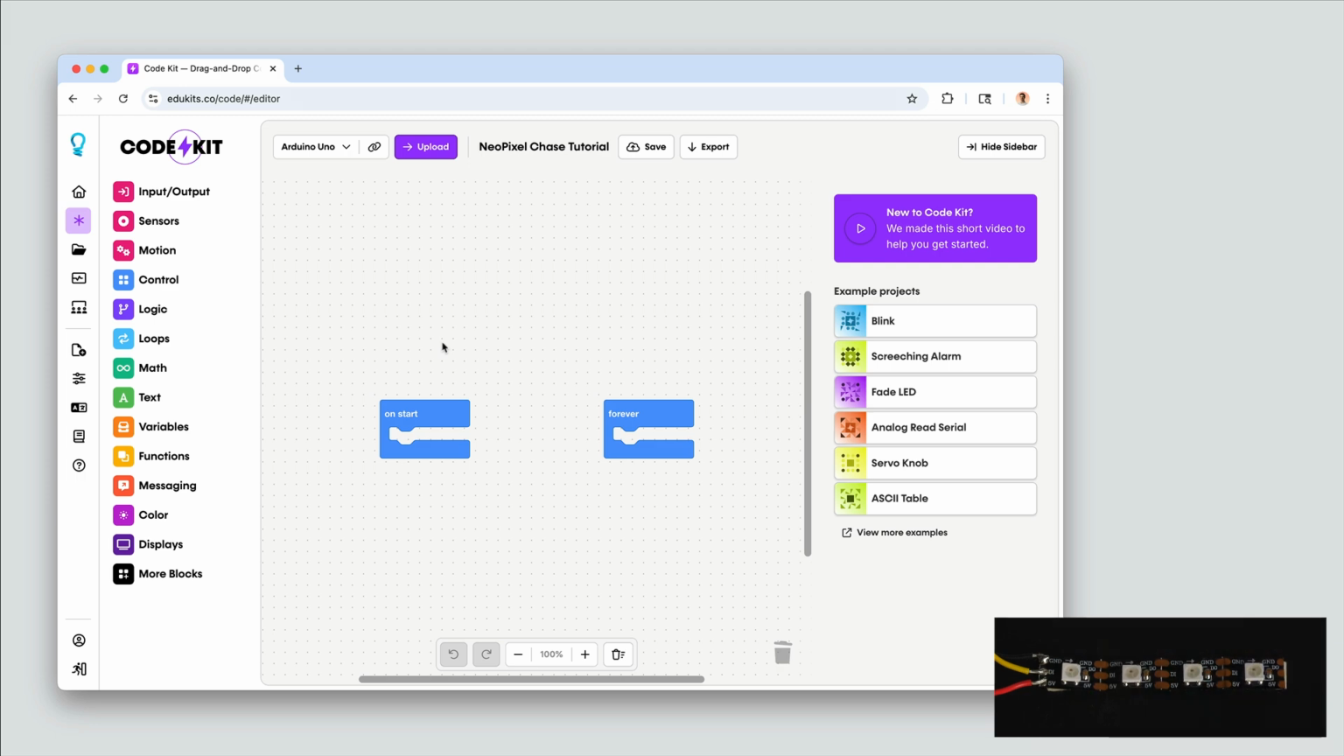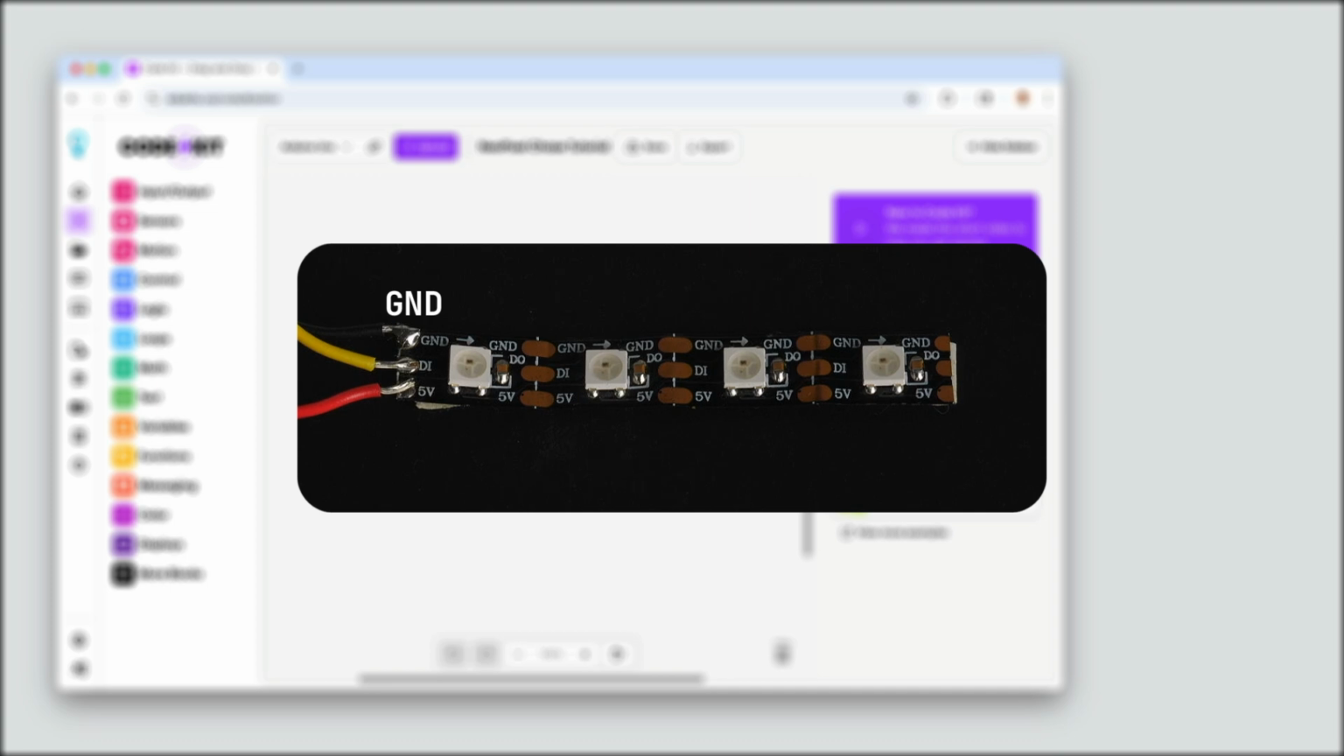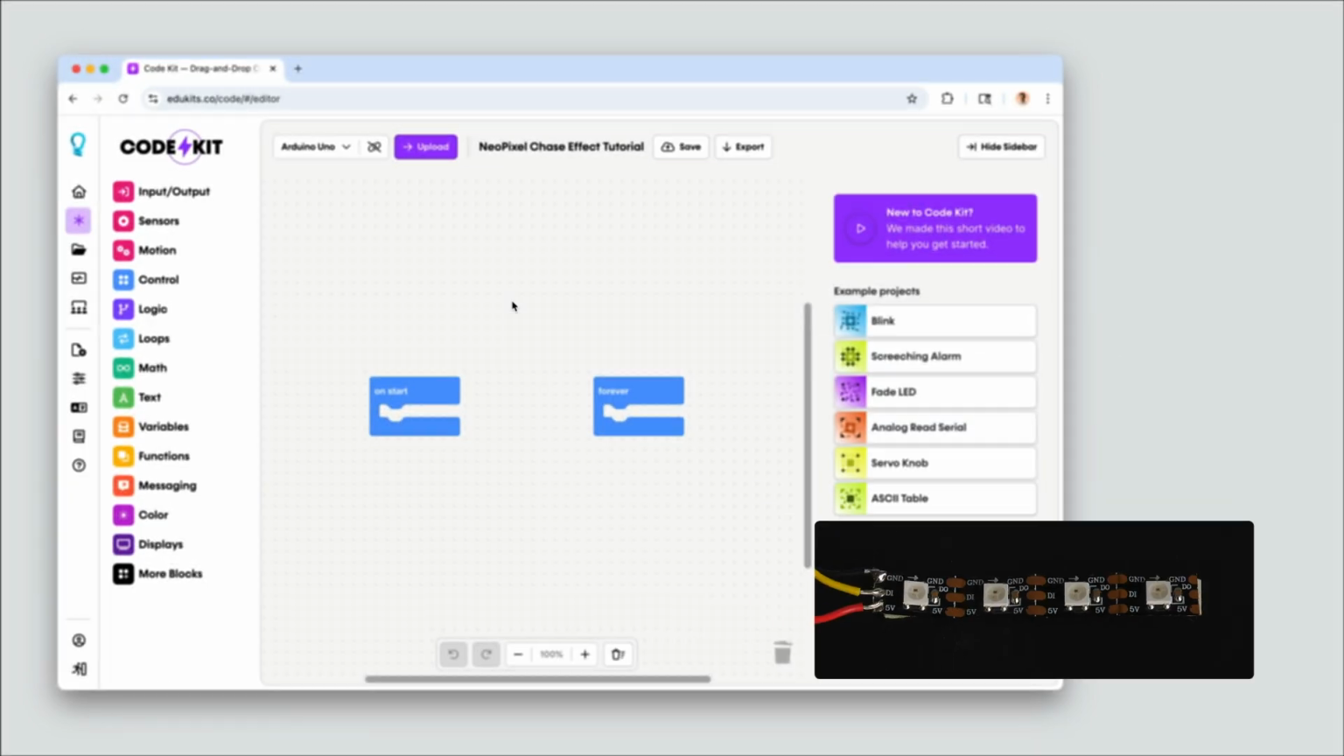Now let's get started with wiring, which is pretty simple for this one. All you need to do is connect ground and 5 volts to the LED strip, and then connect its signal line to pin number 8 on the Arduino board. Now we can jump into coding with CodeKit.